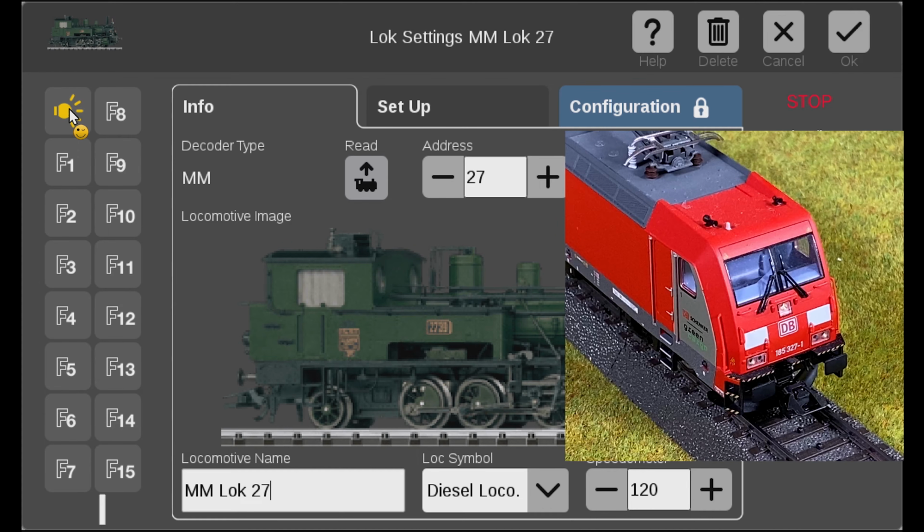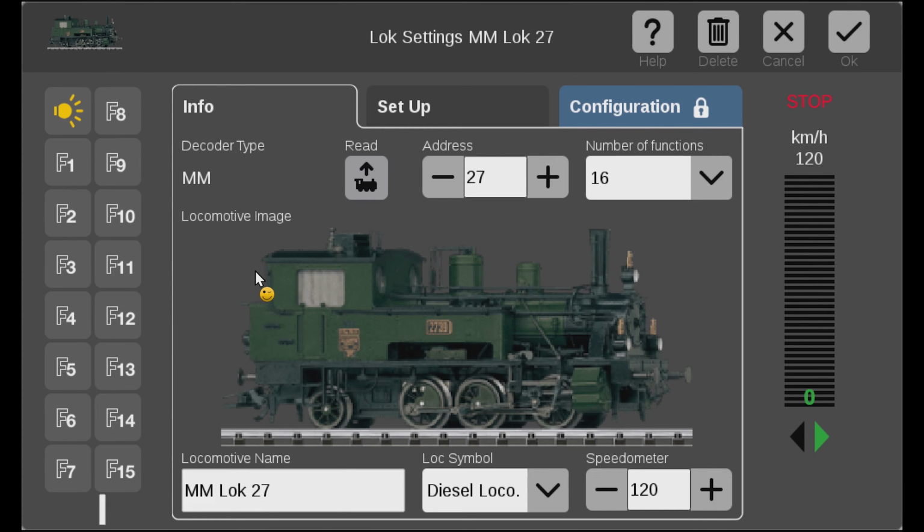Indeed, the light turns on. Now let's try the horn. I know the horn is on, I believe, F3, so let me click that one. Indeed, the horn is also working, so we actually do have the correct locomotive. Now we can go ahead and continue with the setup of the locomotive. So I already have the address, I have the number of functions.